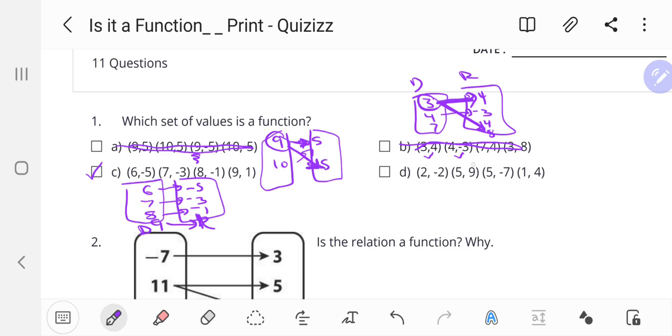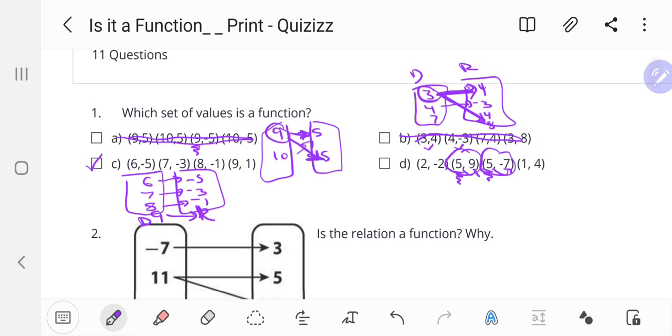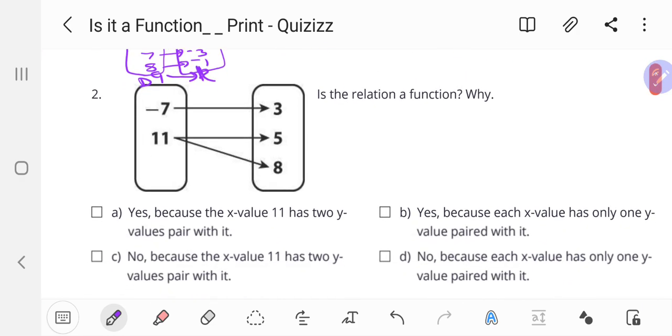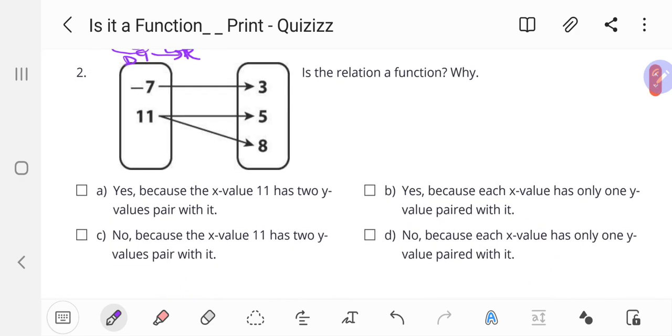Let's see, what disqualifies this? Look at that. One of the x values is paired here with a 9, and here it's paired with a -7. So that is not a function because a domain value has two different partners. All right, question 2. It looks like our domain value of -7 has one buddy, 3, but 11's a player. He's trying to put the moves on number 5 and 8, so this is not a function.